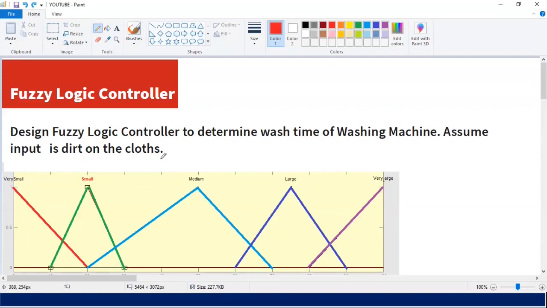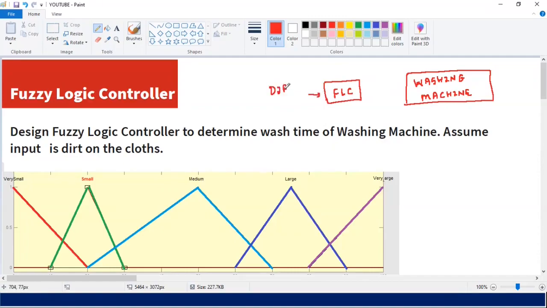Assume the input is dirt on the cloth. So, please try to understand that here the device which is to be controlled by using FLC is the washing machine. And the input to FLC will be the dirt present on the cloth. So FLC will take this dirt as input and should generate one output, and that output will be the wash time of the cloth.